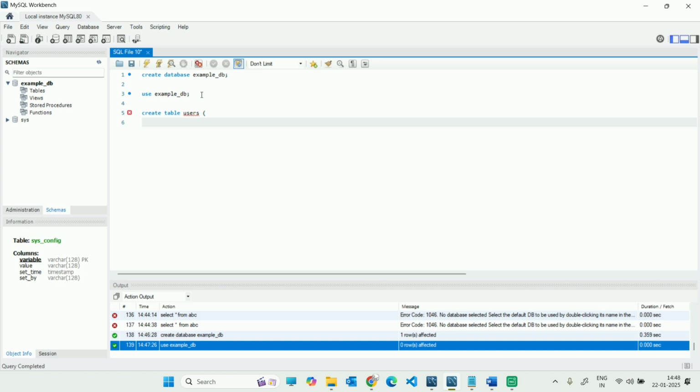So users, and then I'll put a bracket over here. Then we'll start with, say, user ID as one column, and it will be an integer column, and I want to say auto increment. There's no need to confuse yourself very much.